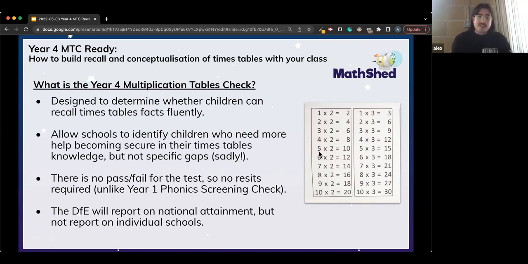It's designed to determine whether kids can recall times tables fluently, so they have instant recall of times tables. It's also there to allow schools to figure out if there are any children in their cohorts that need further support on times tables in general or on individual times tables.